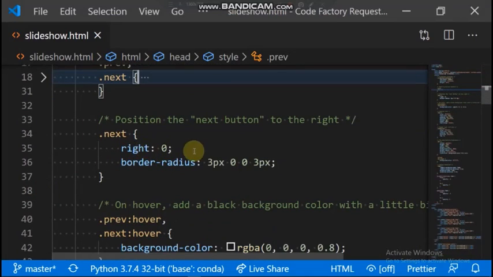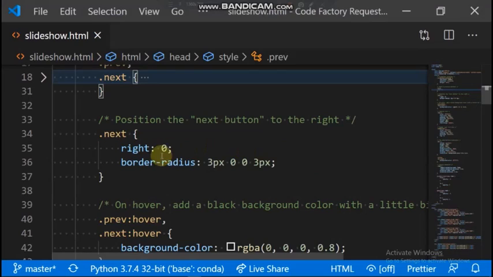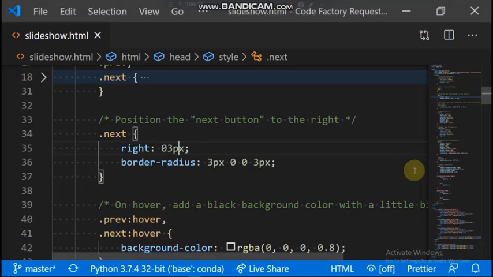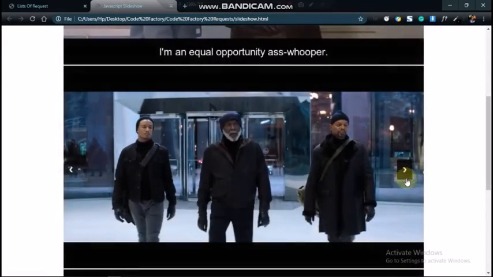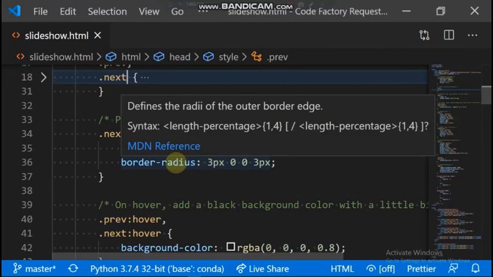Right 0, that means there will be no, sorry, that's for next, this one here. There will be no space in between. So if I change it to 3px, you can see that little space. Let me increase it. You see, so there'll be no space there. Okay, border radius of 3 pixel.